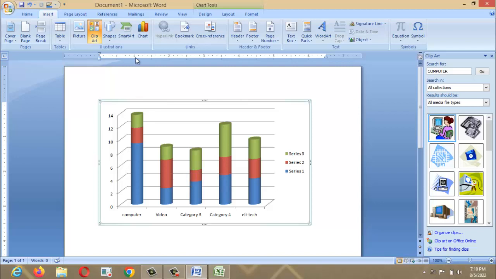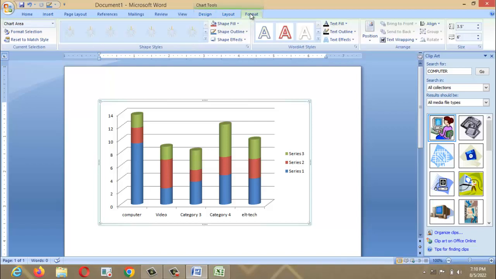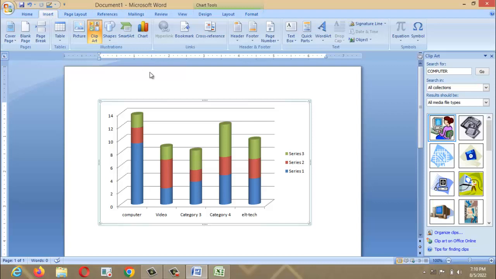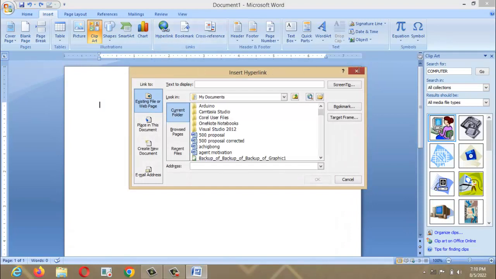So after you import this chart, you see something will come out. If you want to design your chart, all these formats and tools will pop out when you click on that chart. This one is for hyperlinks. I've shown us how to use hyperlink using Ctrl K.